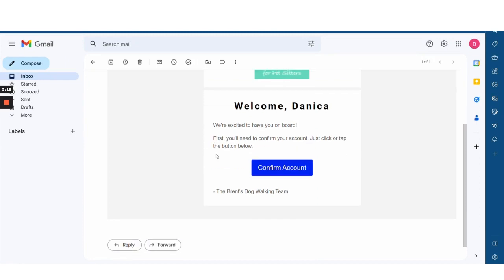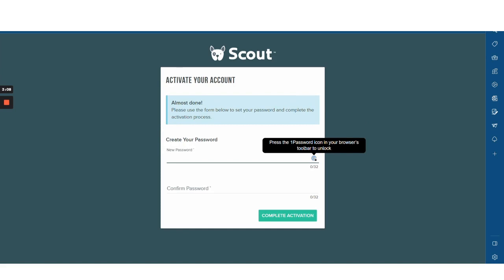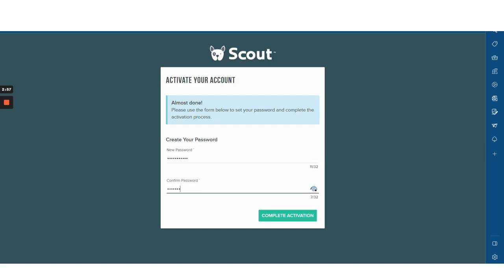We click that. Confirm account. And you will be redirected to a Scout page where you need to create your password. Got to put a password in and complete the activation.